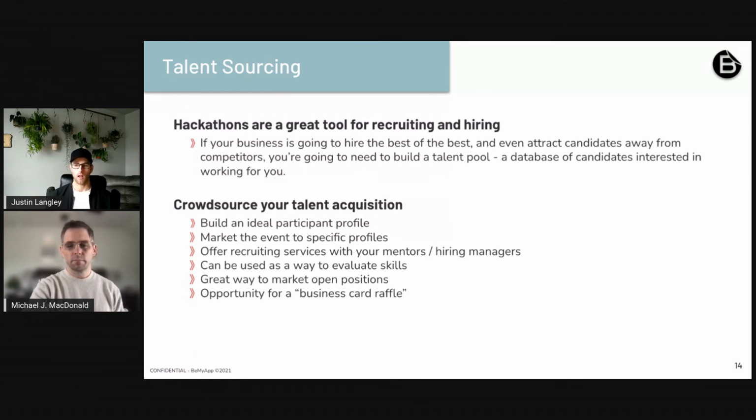Hackathons reach a lot of eyeballs. They're very interesting, fun events that you can market and advertise in many different avenues. So if you have open positions, attach that to the hackathon page and to the messaging that you're sending out, that this hackathon is not just a hackathon. There's opportunities for hiring. There's opportunities to meet with recruiting services, hiring managers. That's going to be a great way to market those open positions.